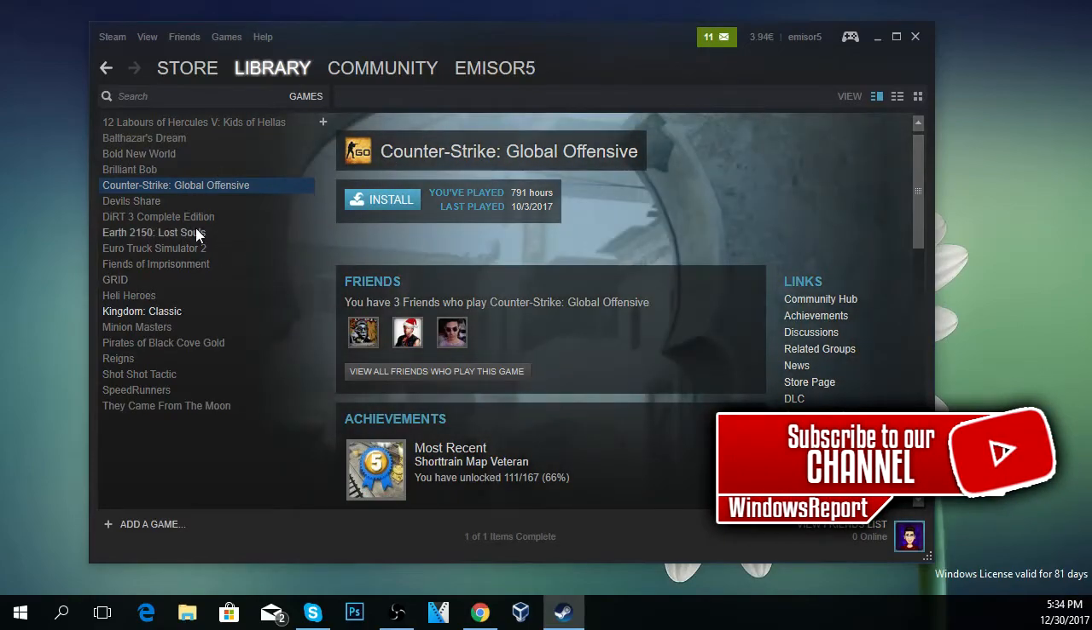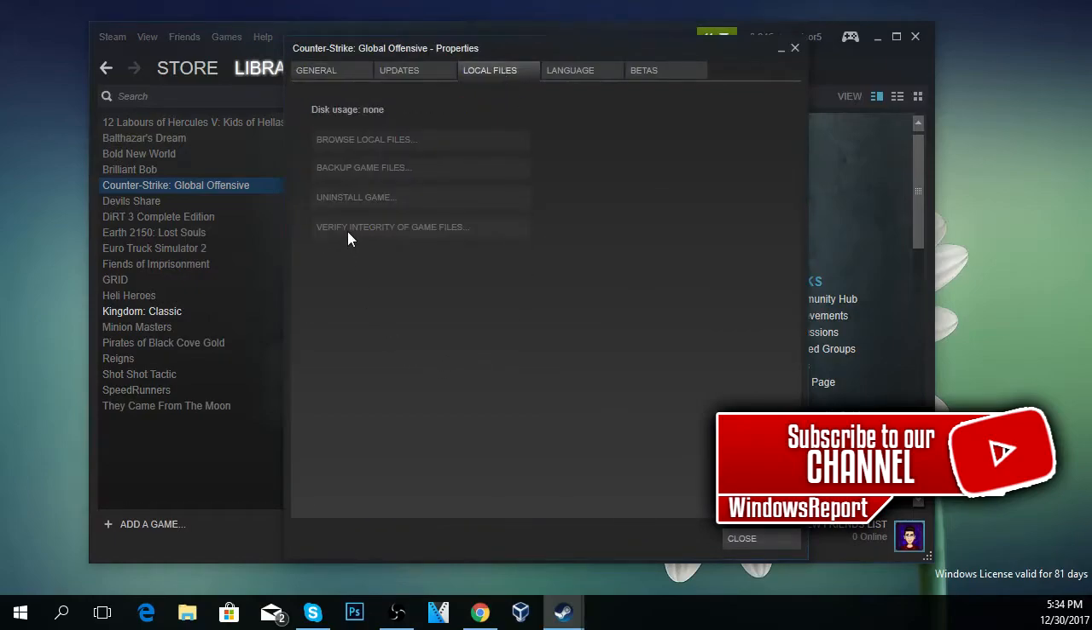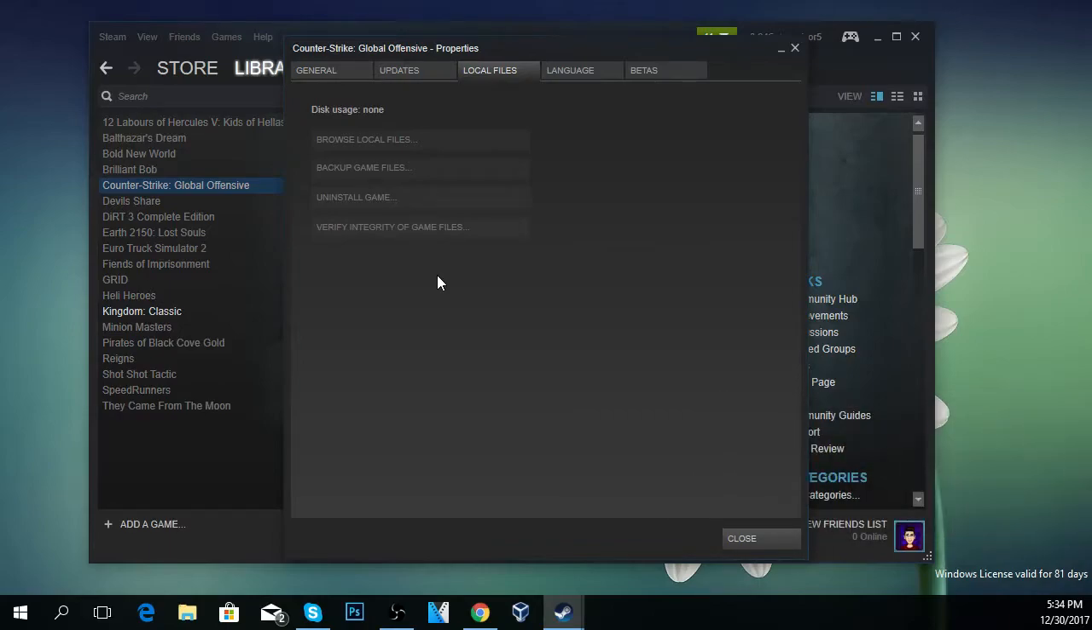So you go on H1Z1, right click on it and then click on properties, and then go to local files and verify integrity of game cache or something like that. You're gonna find that option in the options of the H1Z1 game. So you click on that, the game will check for every file and will refresh them if needed, and hopefully like that the problem will be solved.